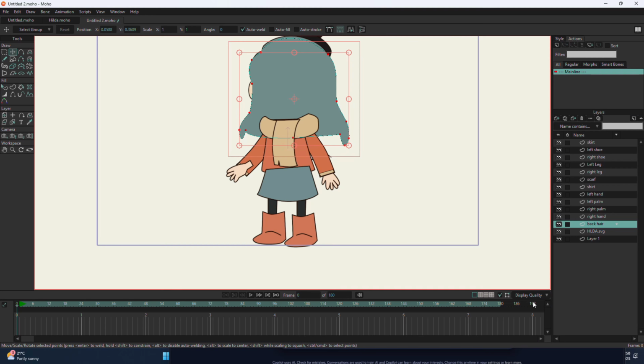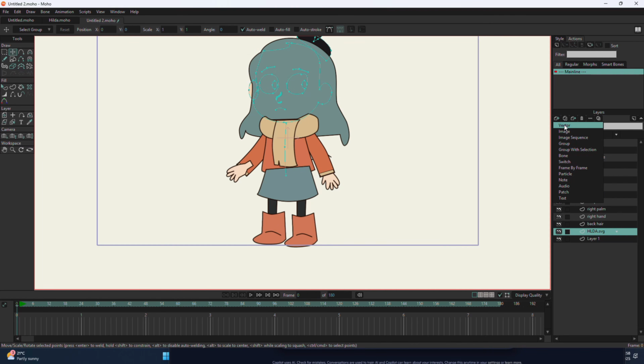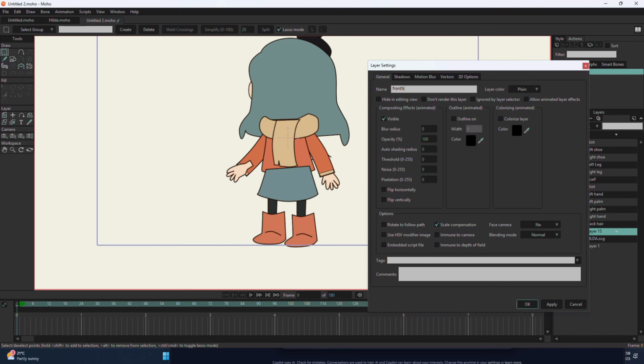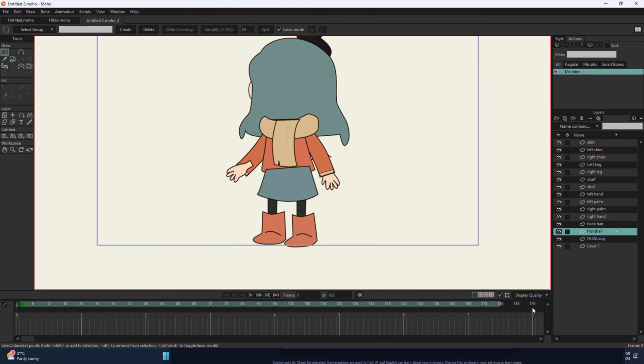And then now we go back to Hilda and we can copy the front hair now. Control X, new vector, front hair, and then Control V here. You won't see it, but don't worry because we could do it like this and we can see everything now.